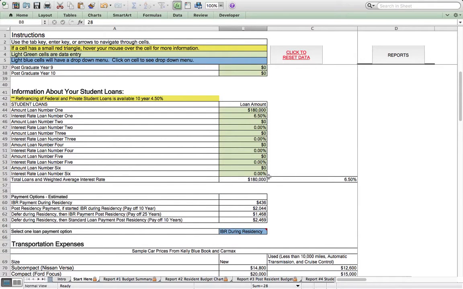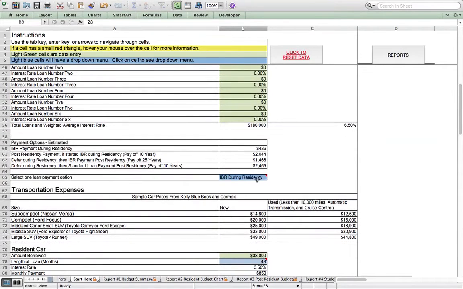Once you enter in that information, the system calculates your payments, either income-based repayments, income-based level payments during residency as well as post-residency, or you can select a 25-year payoff plan or a 10-year payoff plan. By selecting the payment plan, this information will then be populated into the budget.